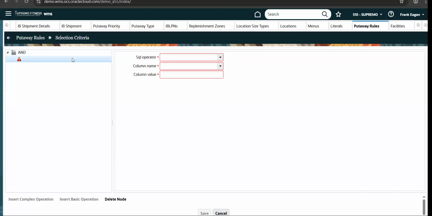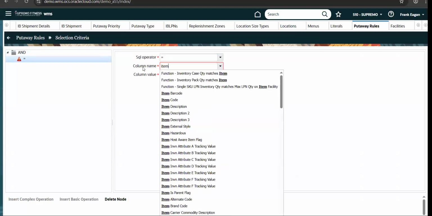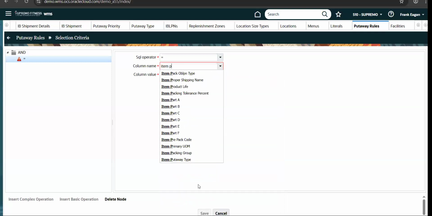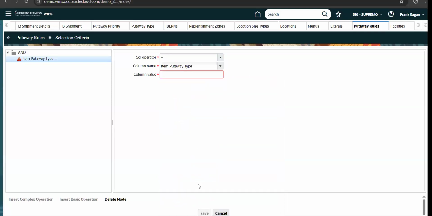Okay, so I have added a basic operation. First we are checking equals to. What are we checking? Item put away type. So I will use this column name. These are all the backend fields, you can say. So this is item put away type. The system will cross check this item put away type. It should be ECPT. Now this is the first condition.